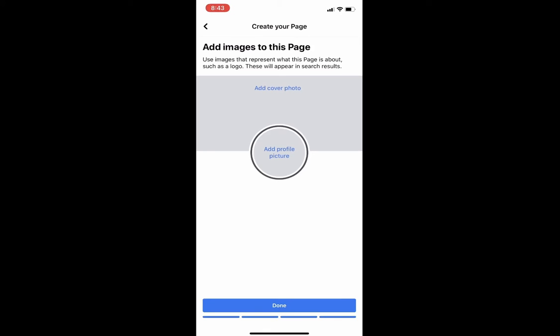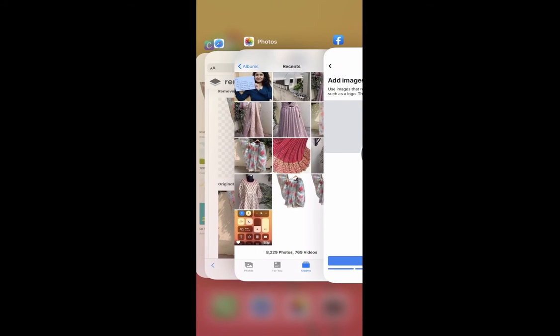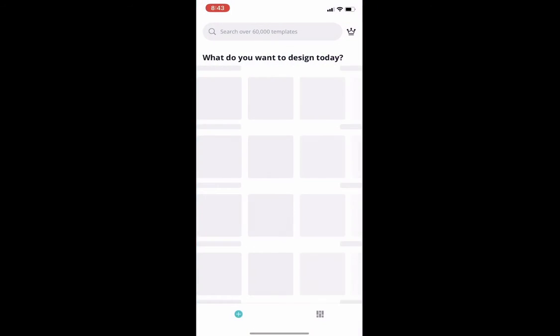Let's say I want to add a profile picture. Right now I can just press done, and I can even add it later on. For example, if I want to add it right now, what I'll do is go to Canva. I can design a simple logo for my brand.